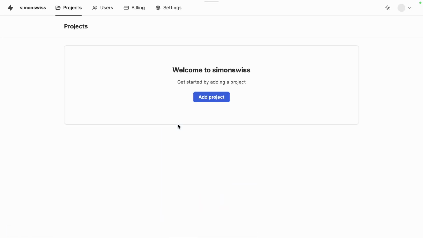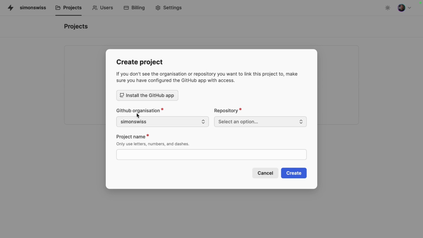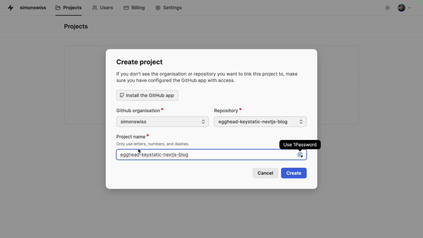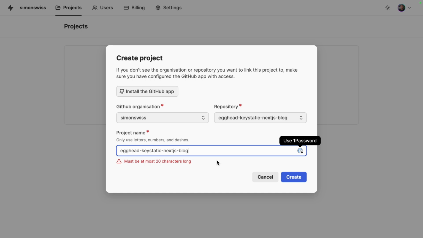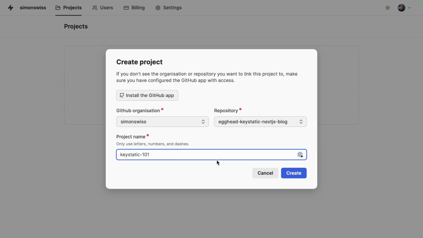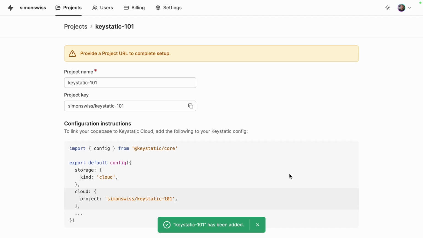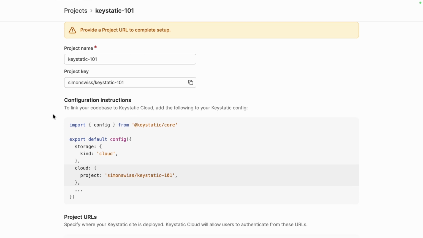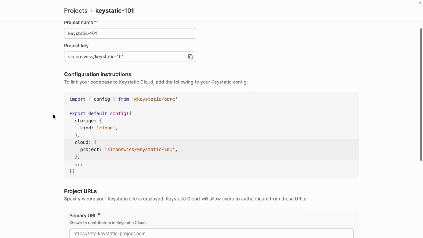So now I am redirected back to Keystatic Cloud, and you can see my organization or user account is available here. Nice, and because I've only allowed the GitHub app to have access to one repo, there is only one repo in the list. And you can change the name, but I'll keep it here like this. Actually, I will not because it's too long. Let's call it Keystatic 101 and create the project. All right, so the project is created and now it's telling me how to connect the project to Keystatic Cloud.